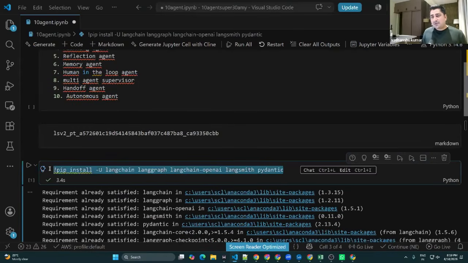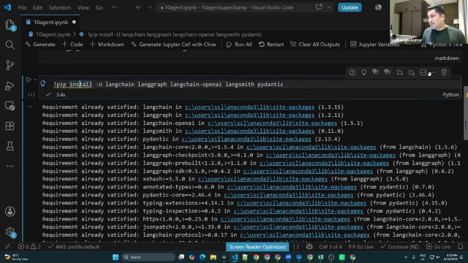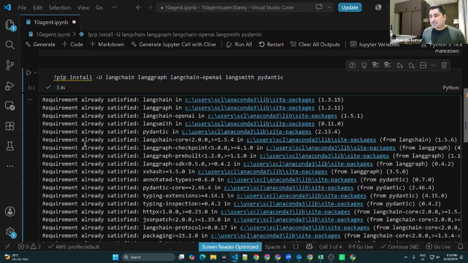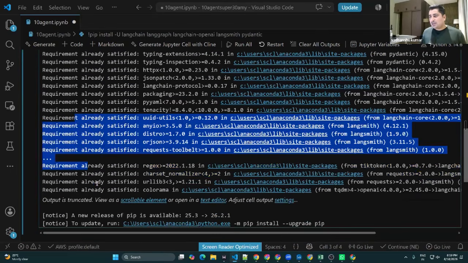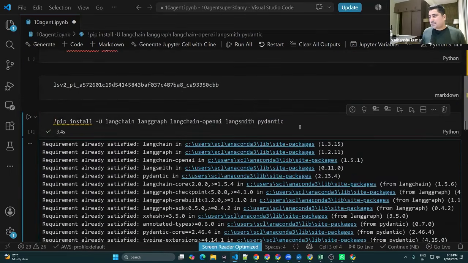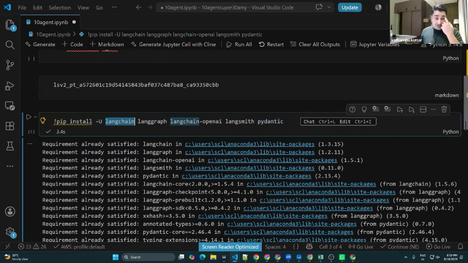This is going to take some time for the very first time in this particular environment. It's already installed, so it is telling me that the requirement is already installed. If you're doing it for the very first time, 30 seconds or maybe 45 seconds it is going to take, because it is going to install LangChain, LangGraph, LangChain OpenAI, LangSmith, and Pydantic. So all five it is going to install. Once installed, please confirm inside the chat so that we can go ahead with the next one. And these are the only installations you need.